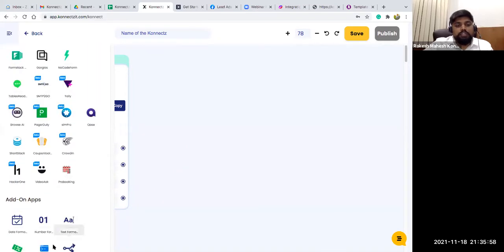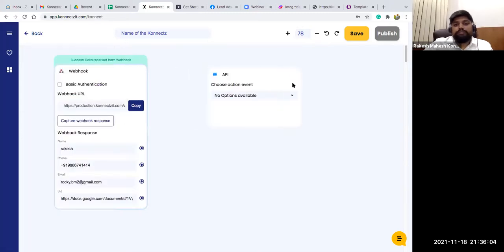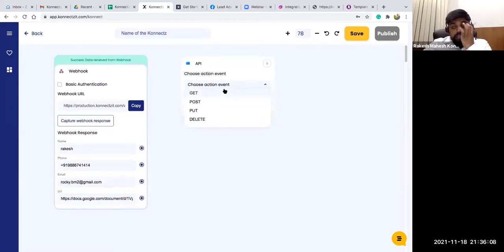What it actually does is, using this API or HTTP module, you can send data to any application which supports open API. So you don't need that application to be integrated inside Connexit. We are happy to do so, but you can connect any app which supports API or HTTP, basically open API. So just use this API method.